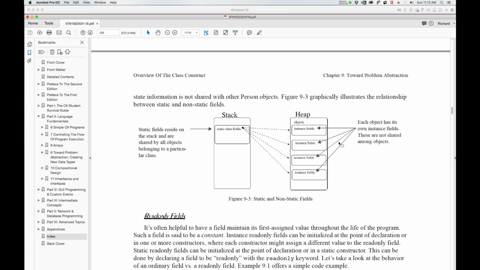A static field, if I change the value on a static field, it's available to all the instances. If I have instance fields, then if I change a value on a particular instance of an object, that change is only effective in that instance. None of the other instances see that change. They have their very own copies of those instance fields.